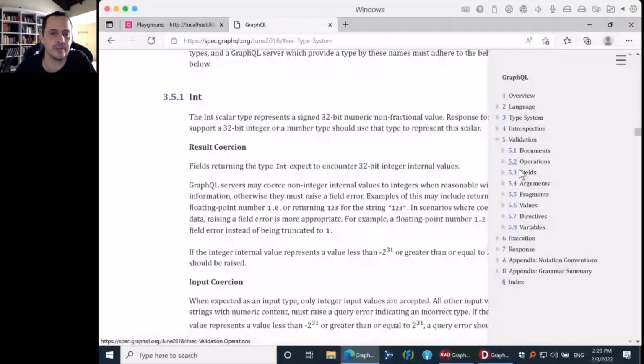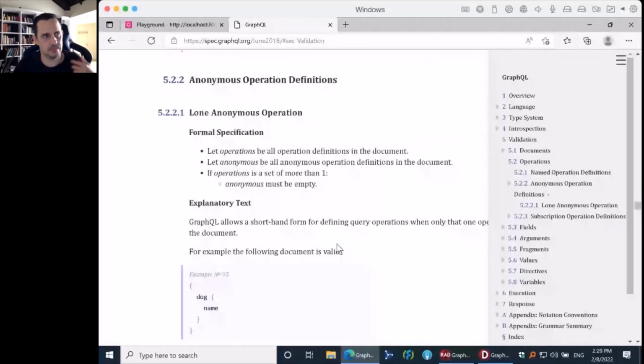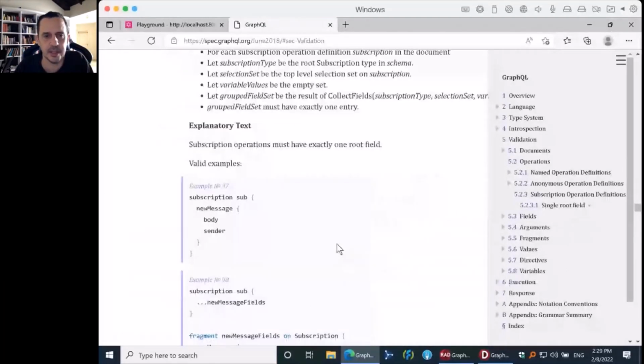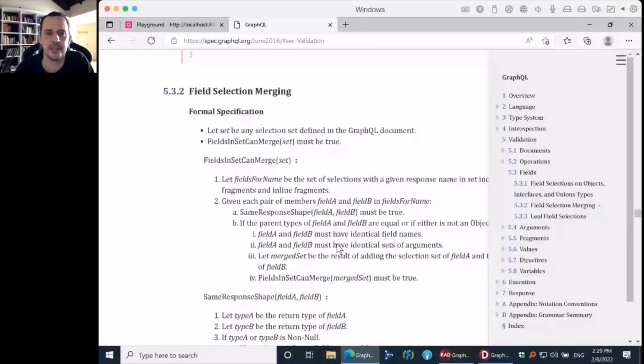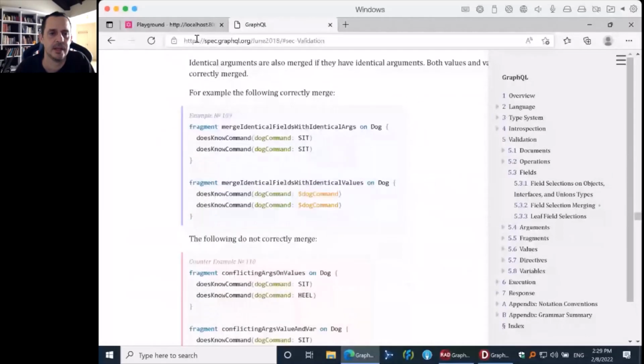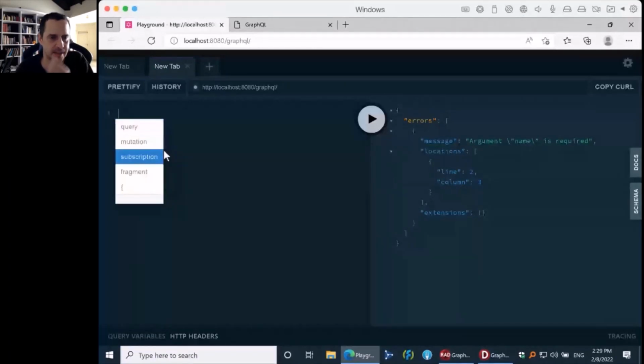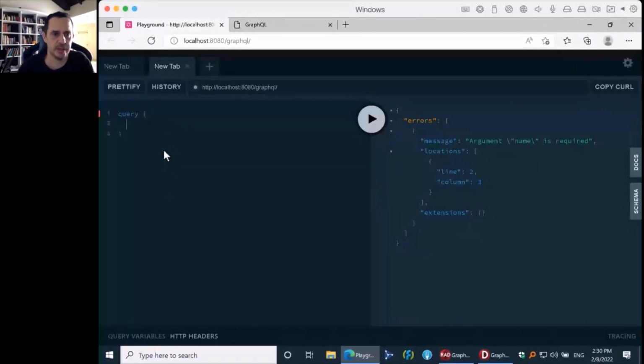There is a lot of validations that have to be executed. The document has to be checked against lots of specifications to make sure that the query document is valid. Okay, and more than that, you have code completion. So I can see here, okay, the GraphQL server provides me mutation and query. I want to create a query.